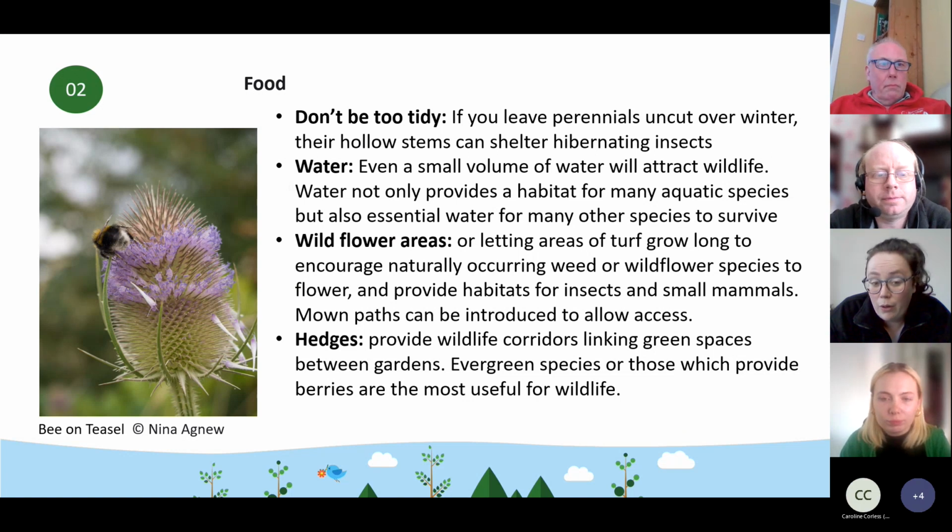Like we spoke about earlier, wildflower areas, so letting areas of turf grow long encourages these naturally occurring weeds to come to flower. So the best saying is always a weed isn't a weed. What is it? Something like that, Stephen. Is it only a weed if you don't want it, or it's a bit more catchy than that, isn't it? It is, but that's the general theme of it. Basically, embrace the weeds. Don't worry about them too much. They're a really good source of nectar. It's only a weed if you don't want it in the space.